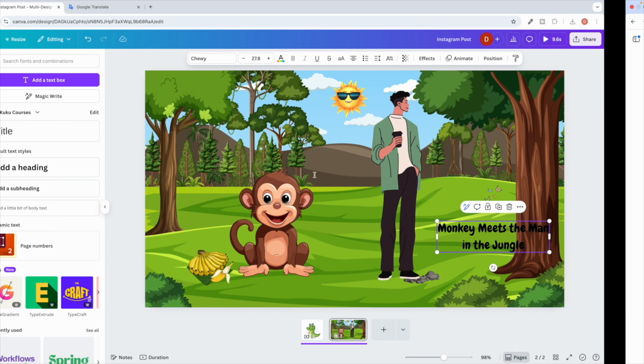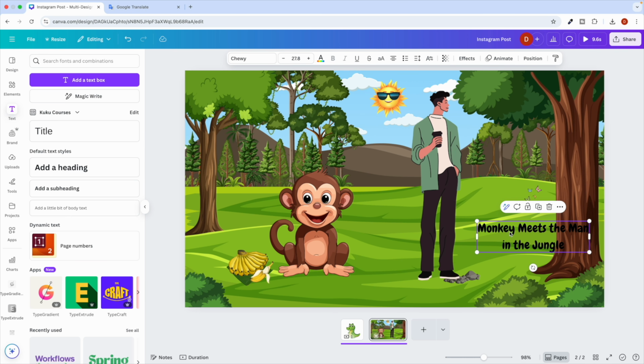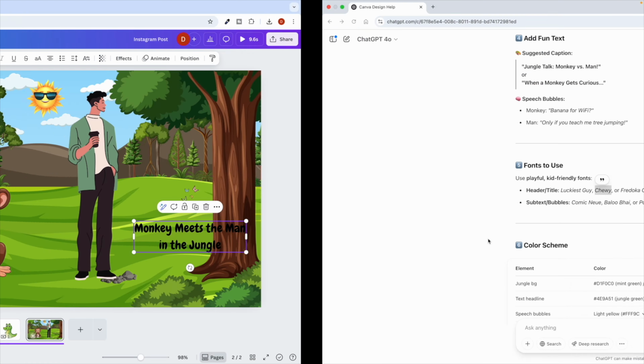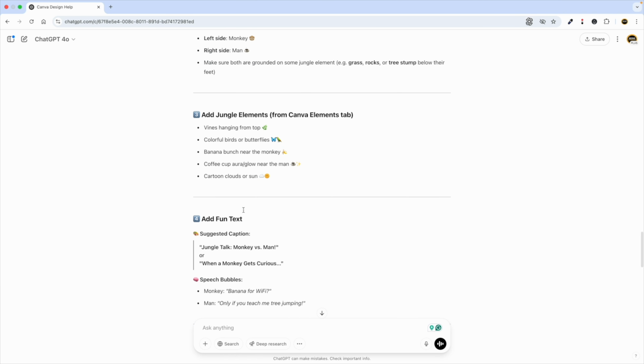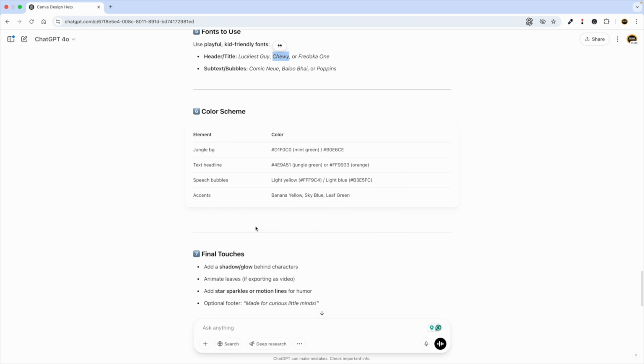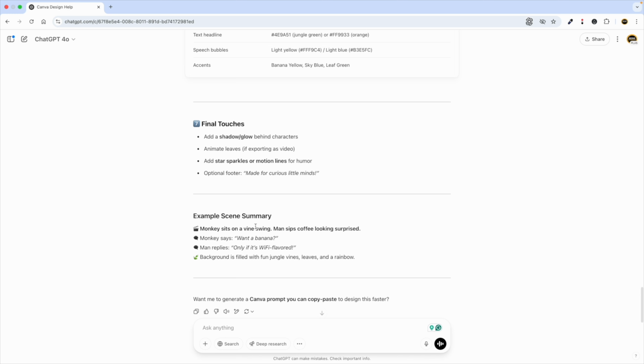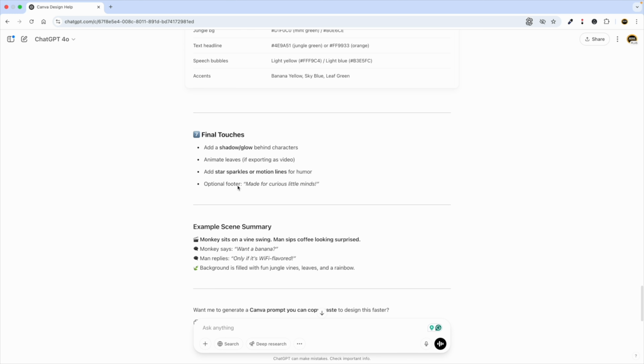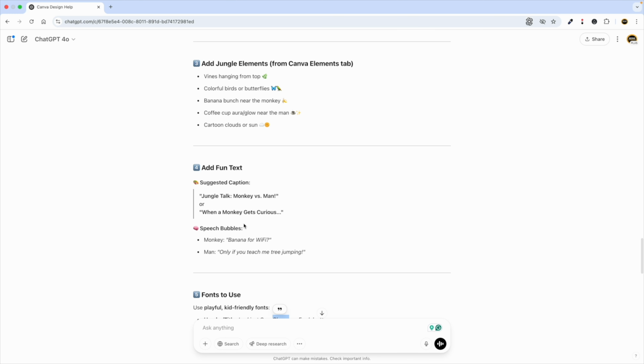Now it knows that you are making it for children, so it has given you the text font suggestion like that itself. Okay, and let's add some stuff. For example, what I can do here is add some speeches here, like monkey: banana for Wi-Fi. The man will say, only if you teach me jungle free me tree jumping. Okay, so that is what we can do.